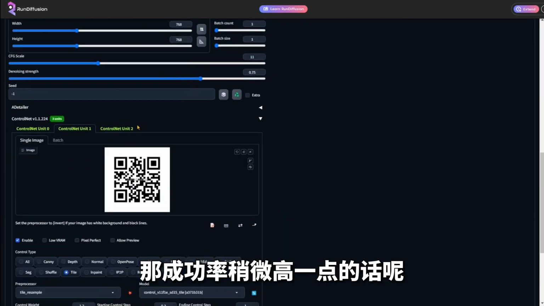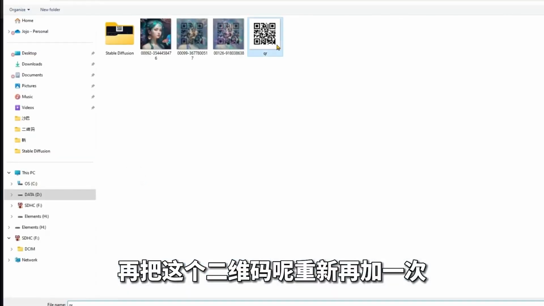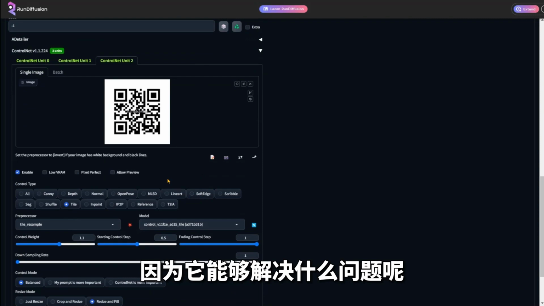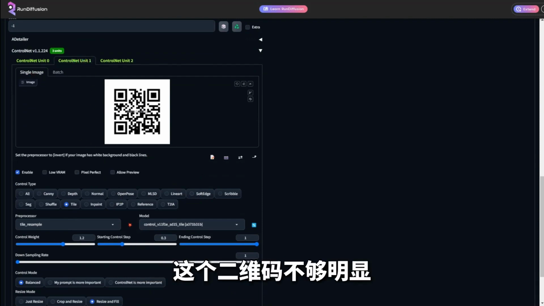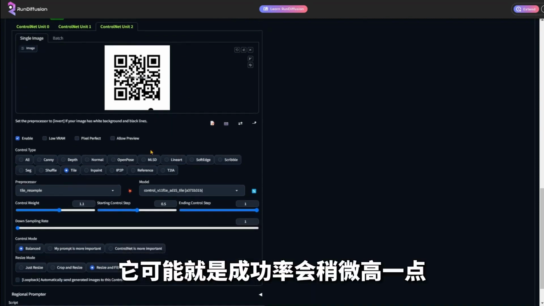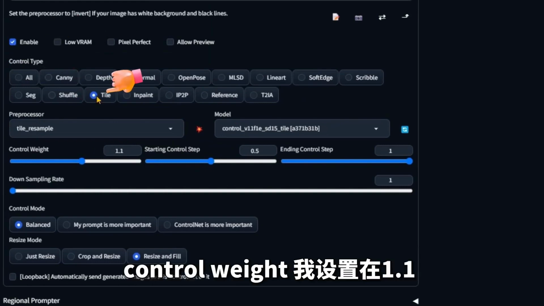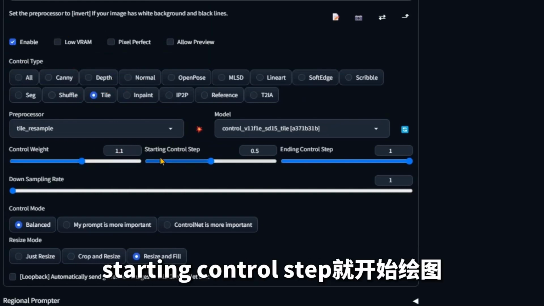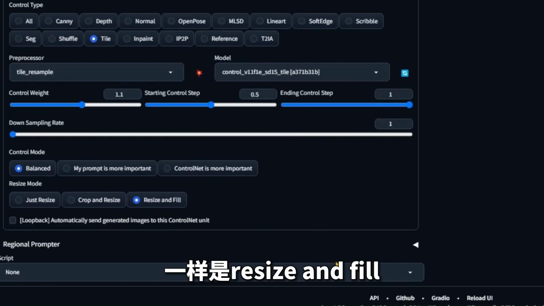the success rate is not high. For the success rate to be a little higher, you have to use this third ControlNet. This tab also point on, and then add this QR code again, because it can solve the problem that after you draw the two together, this QR code is not obvious enough and may not be able to scan. If you add a QR code, then the success rate will be slightly higher, but this method is not particularly high. Enable tile, control weight I set at 1, starting control step on the start of the drawing is 50%, when 0.5 start drawing, the same is resize and fill.